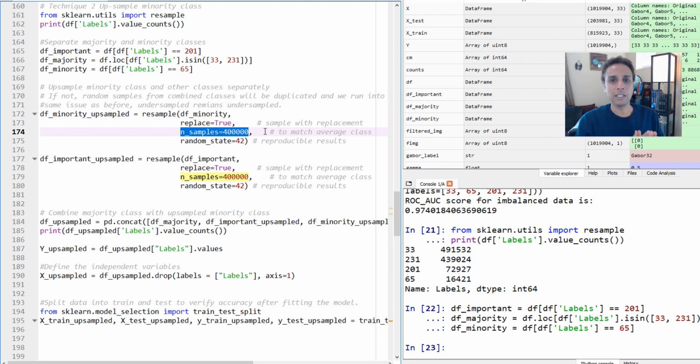400,000. The way it does that is it randomly selects a whole bunch and then copies them. The next time, it randomly selects a whole bunch, copies them. That's how it's doing it. It's not just taking this and then copying it. Eventually, you'll see that some are copied more times and some are copied fewer times. But this is a random process.